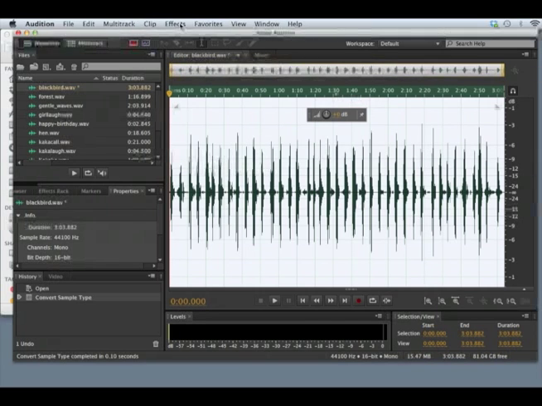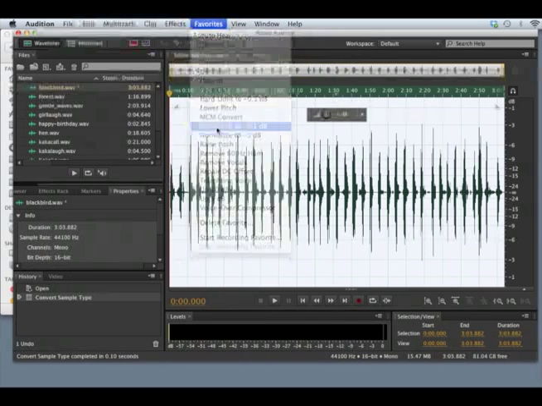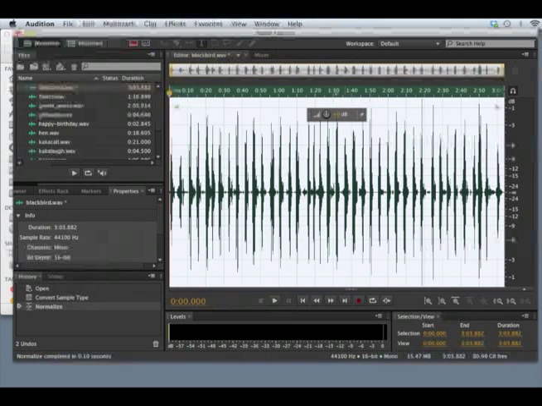The other thing that I want to do is what's called normalizing. Normalizing basically maximizes the volume without distorting anything. And when you do that, you see it increases the volume of everything. Now, that's great, and we did that against this one file, but we don't want to manually do that. So we're going to take advantage of this batch process system.